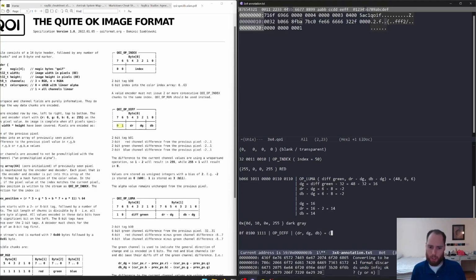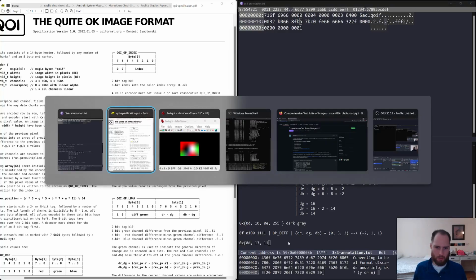So this is then going to be 0, 3, and 3. But this is with the index notation, so actually this corresponds to -2, 1, and 1. Okay, so then we should end up with, really? 0D, this is all in hex, and 1, 1. No, this doesn't look like a white pixel. What's going on?